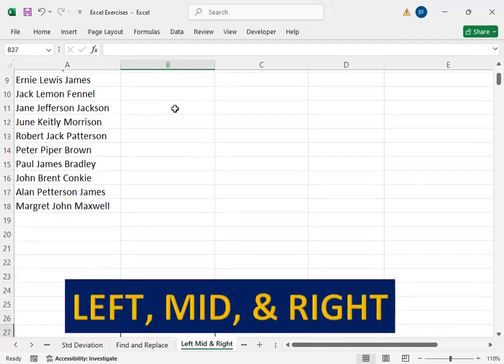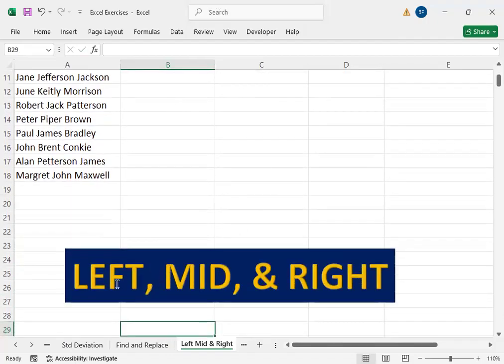We're going to utilize these three functions: left, mid, and right. Left will be used in the first name column. The mid function will be utilized in the middle name column. And for the last name, we're going to be utilizing the right function. So what is the left function? The left function extracts a specific number of characters from the start of a text string.